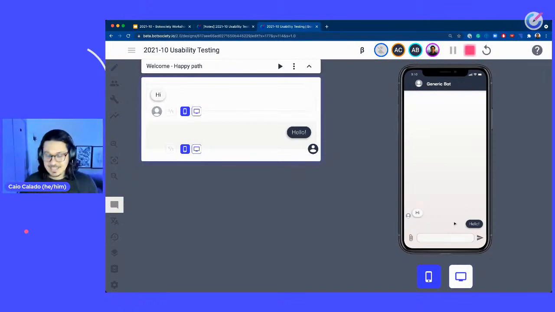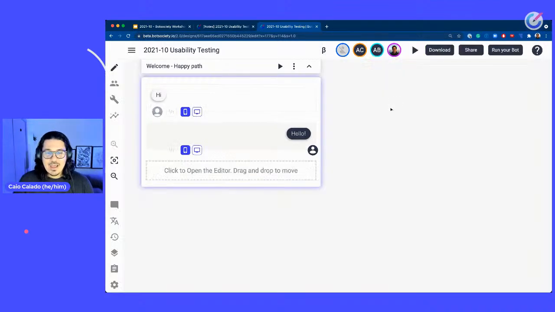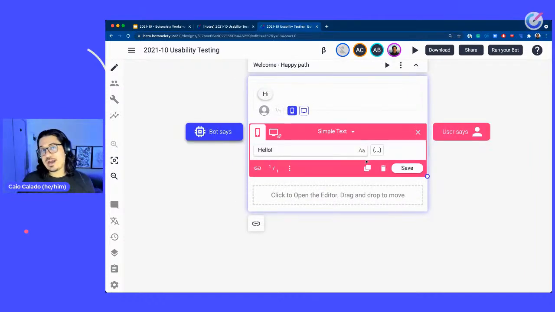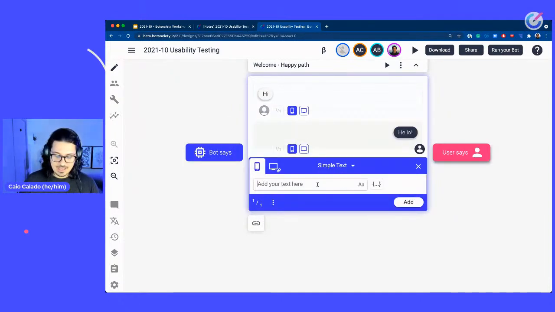I can just be designing the conversation as I think it is going to happen. And then whenever I feel that it's ready, I can hand it over to some people and have them test my design to see if it makes sense or not. Bot Society also offers you a collection of UI components. Like these single text messages, but for example, which color do you like?